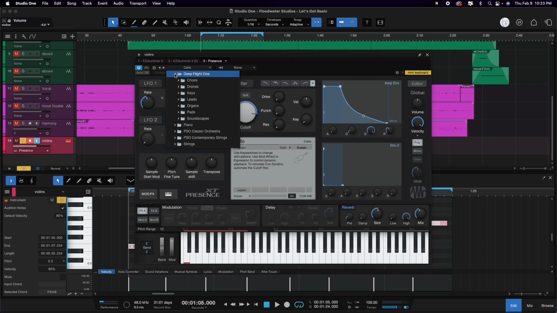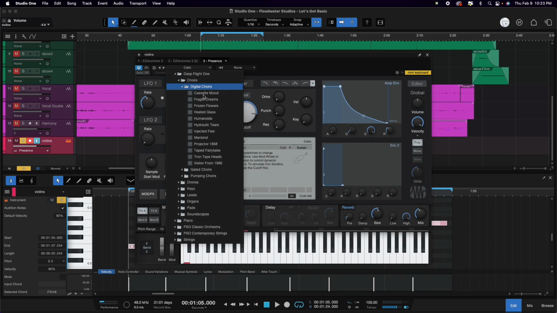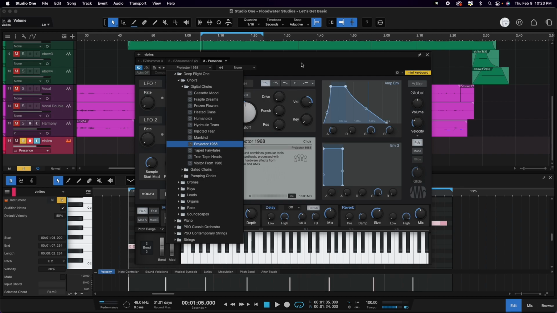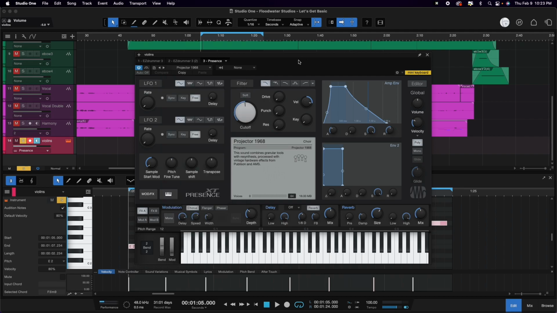But let's take a look at a choir just to see what that sounds like. So we'll take a choir and then possibly let's just do a digital choir. Why not? And let's see what Projector 1968 sounds like. And this is the first time I'm listening to this specific choir as well, right along with you. So we'll see how this goes. I'm not quite sure what's going to happen here. Okay, that's a bit more eerie than I thought it would sound.